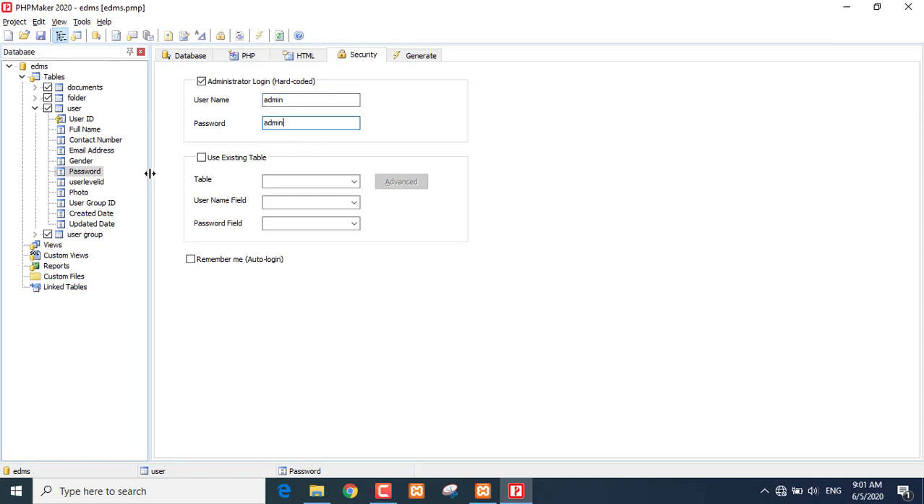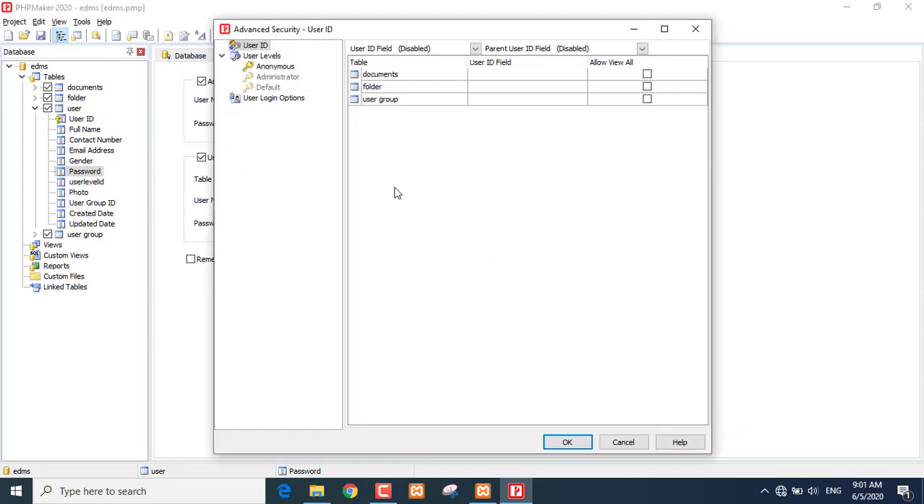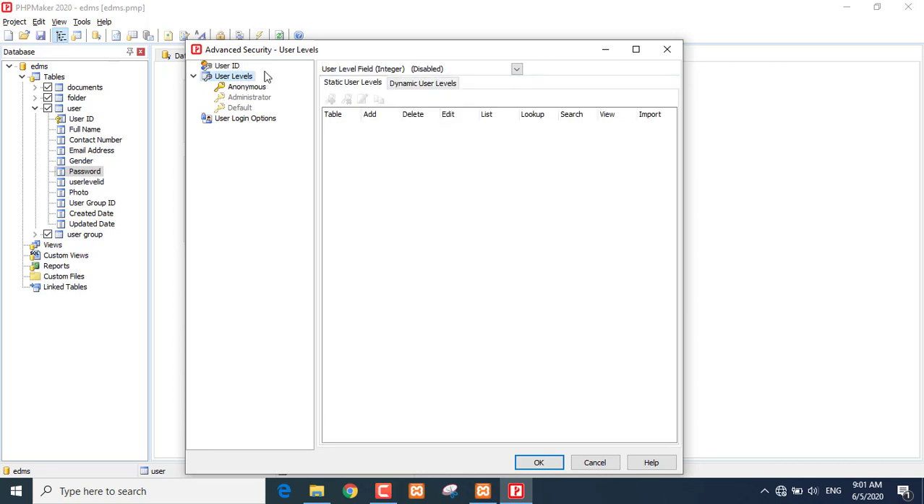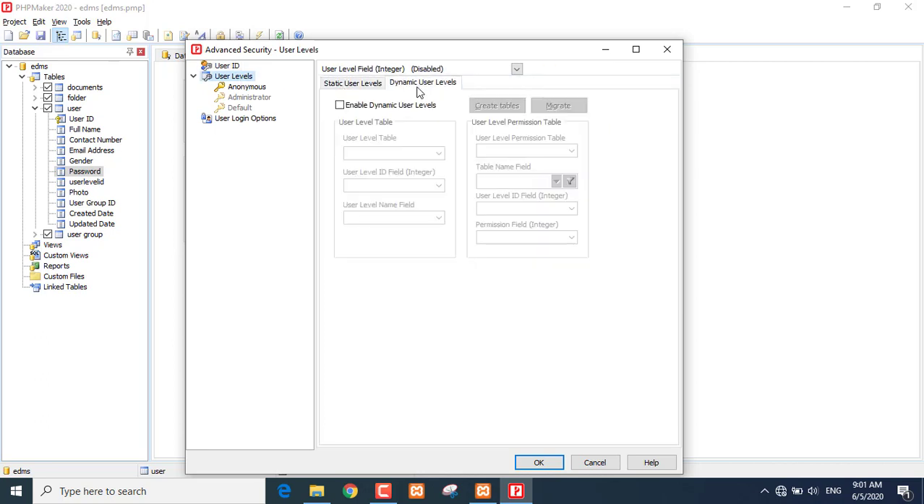Alright, but for the user who can access the system, you can allow them to access the system by using the login. Alright, so you're going to use the user table and the user ID as a username field, and the password should be password. Alright, and then I need you to go to the advanced. From advanced, this one I will show you later on how to do, but I need you to go to user level first. Alright, we're going to create dynamic user levels.